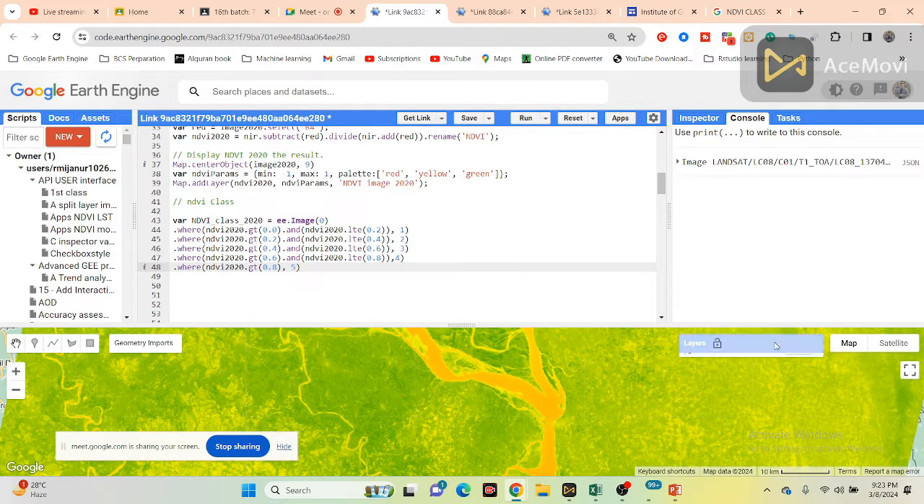This time, this NDVI map 2020, we are just classifying into a total of 5 classes based on the pixel range: 0.0 to 0.2, then 0.2 to 0.4, 0.4 to 0.6, 0.6 to 0.8, and greater than 0.8. So we try to make a total of 5 classes. Class 5 is indicating the high vegetation, sorry, very high, then high, moderate, low, very low. This type of sequence we can follow. So 5 is indicating the high vegetation.